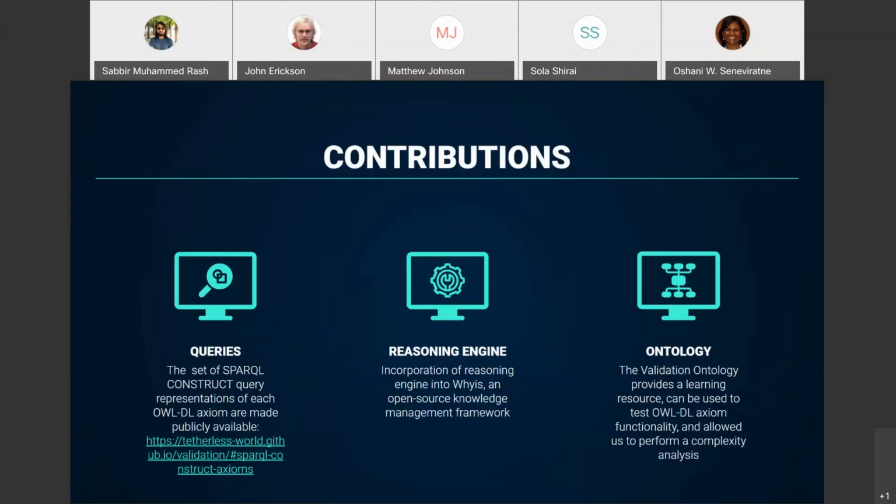And our third contribution is the ontology that kind of arose from this work. So in order to validate each of the OWL-DL axioms, we created RDF examples, which would result in the execution of those axioms. And some of these axioms result in inconsistencies, right? So the resulting inference is that the resource is inconsistent. However, something like Protege might not be able to run over an inconsistent ontology. So we include both an inconsistent version of the validation ontology as well as a consistent version.